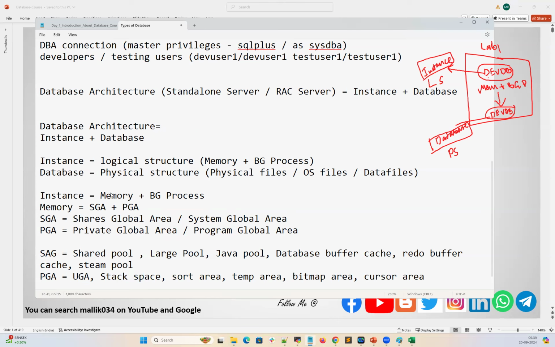So if somebody asks you in the interview, can you brief about database architecture? Many people will get confused about where to start. Your answer should be: database architecture consists of an instance and a database. Instance is a logical structure which is made up of memory and background processes. Database is a physical structure, which is the backend files or data files or the storage files where the end user data will be stored. And this instance is a combination of memory and background process.